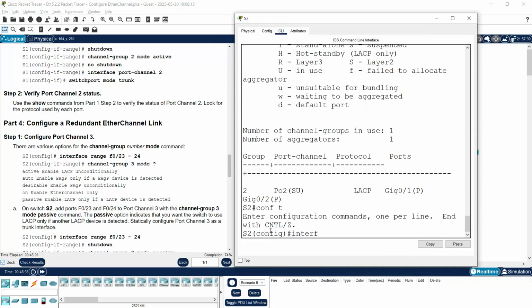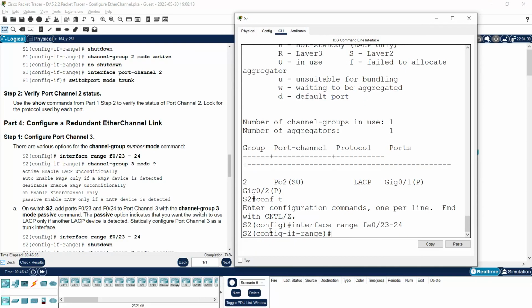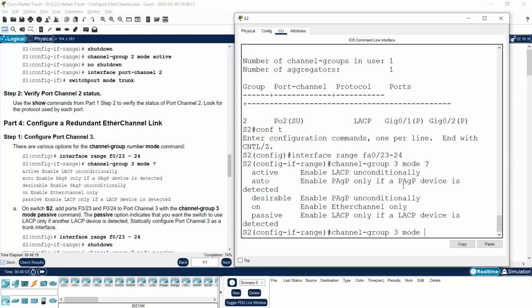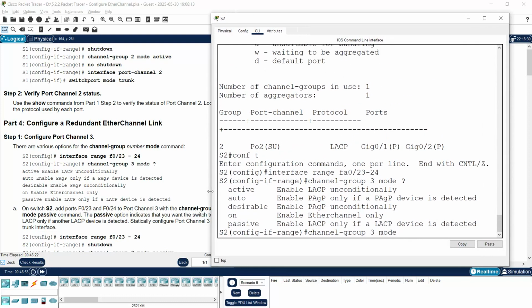Configure terminal. Interface as a range FS0/23 and 24. Then channel group 3 mode space then question mark. So we can see all those modes, active and passive for LACP. We can see enable LACP unconditionally using active, then passive is enable LACP only if LACP device is detected.